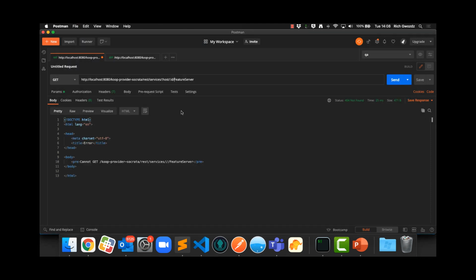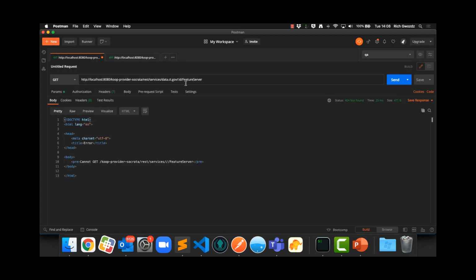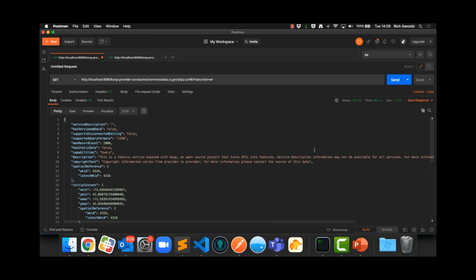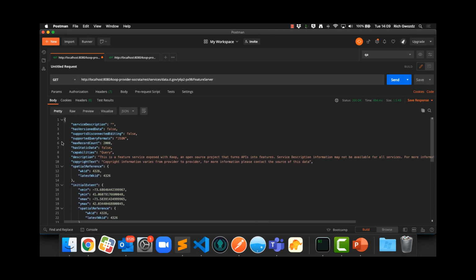So if I take that and I go back here and paste that in, and then take this example resource ID and paste that in to the ID placeholder, and I send it off, then I'm actually going to get a response from Koop. And this is a feature service information response.